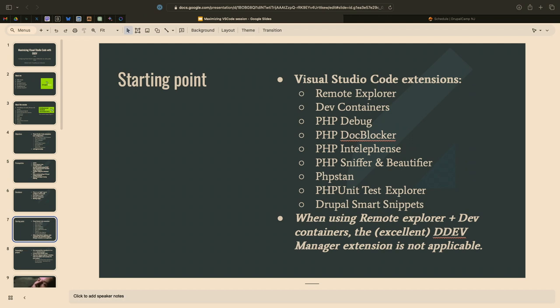Drupal Smart Snippets integrates all that, so you can just type @form, and it will show you a list of all available Form API elements. You select one, and it will scaffold it right there for you. It does that for render array elements and Form API elements, and it does hook completion, autocomplete, stuff like that. So it's an outstanding extension for Visual Studio Code.